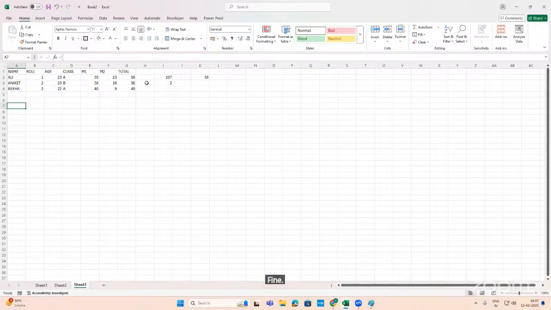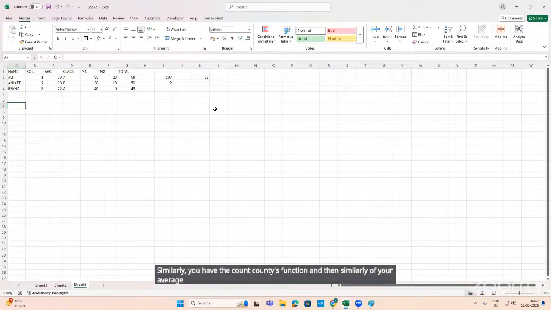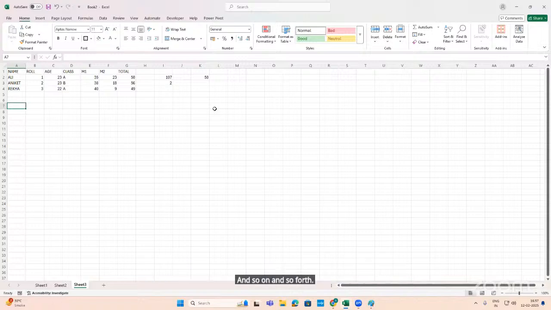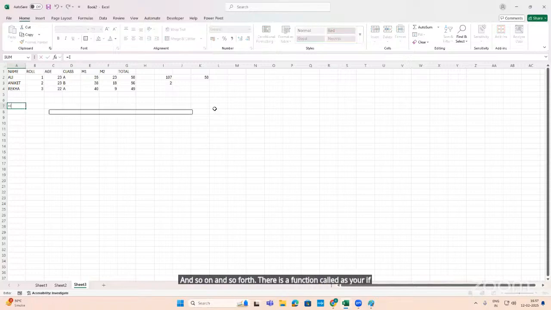So I hope that everybody is very fine with the SUMIFS function. Similarly, you have the COUNTIFS function, and then similarly you have your AVERAGEIFS function, and so on and so forth. There is a function called the IF function, a very basic conditional function.